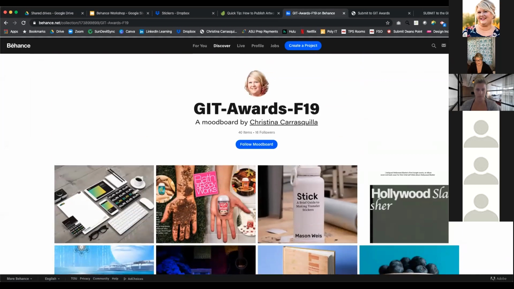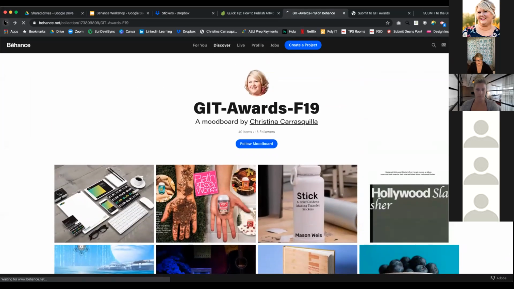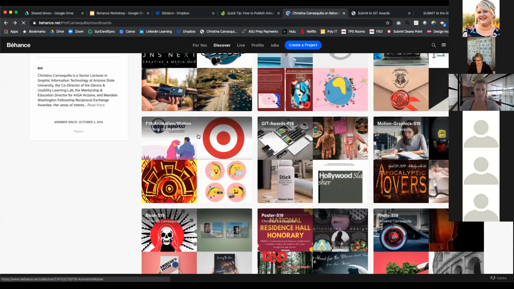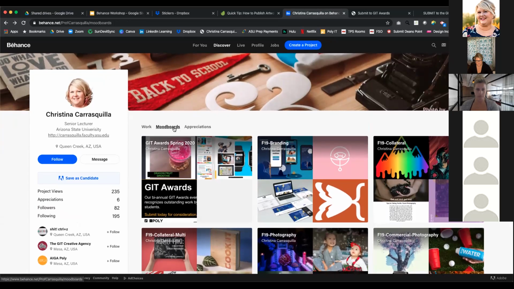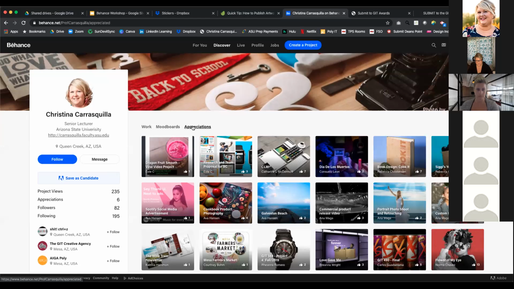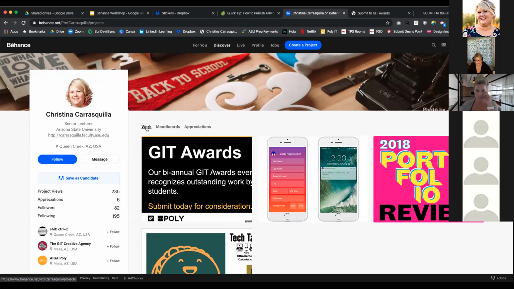So you can see the works from the previous semesters, and then I broke them down into their categories. So specifically fall 19, animation and motion. So you can take a look at the projects there. All right, so that's how we're saving those. And then appreciations, you can see all of the things that I've gone in and liked. You can also follow those that way. All right, so that's just an overview on what Behance is and how we use it.